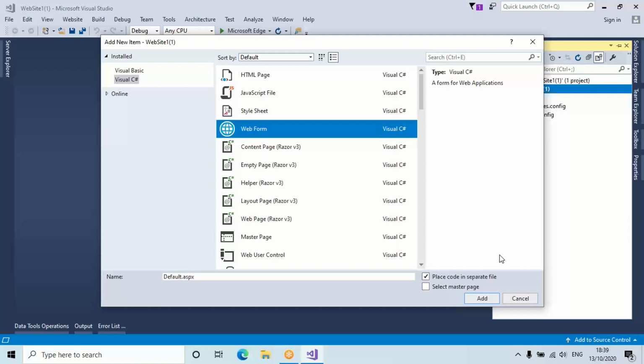So what did I say? The web form is being added. And when you're making a choice, again in this window you can see on the top left corner, it's asking Visual Basic, Visual C Sharp. So it means your project language is already decided.